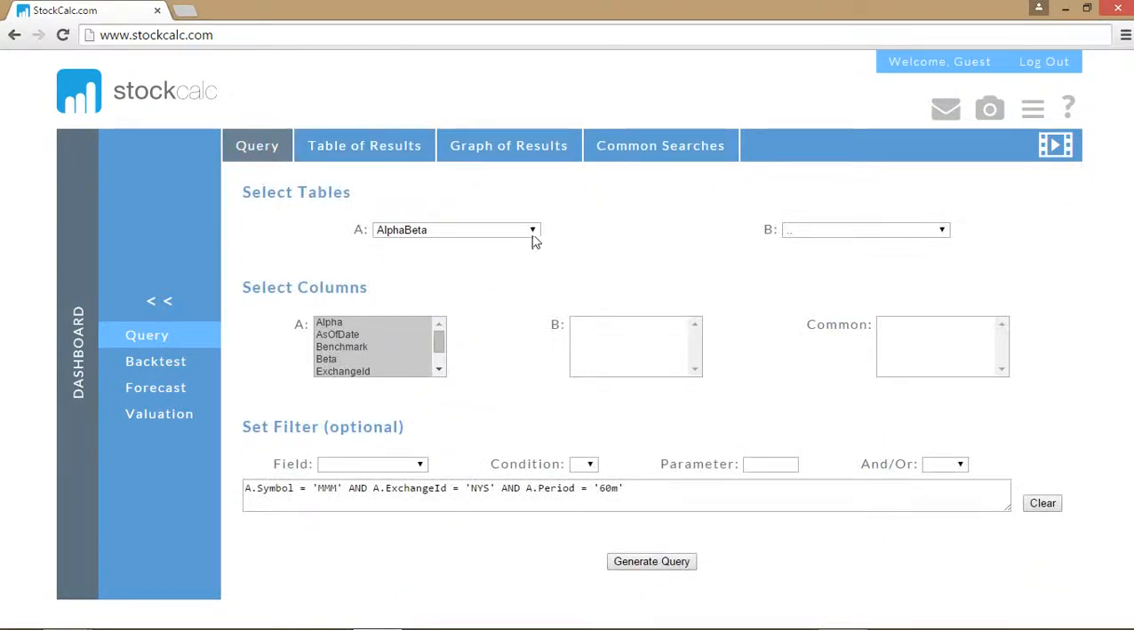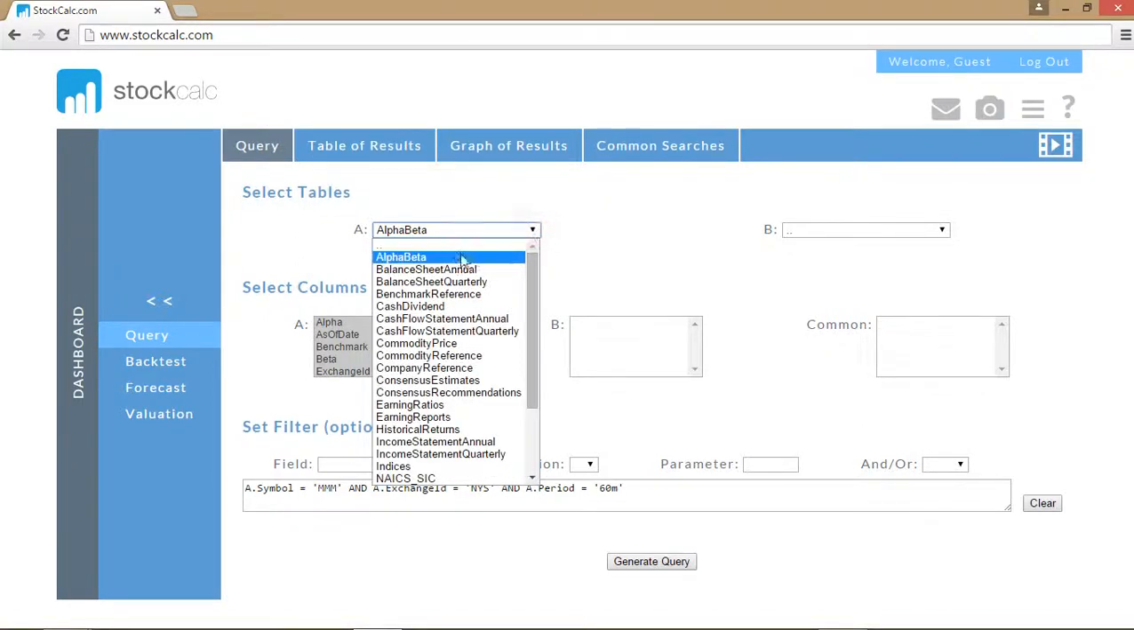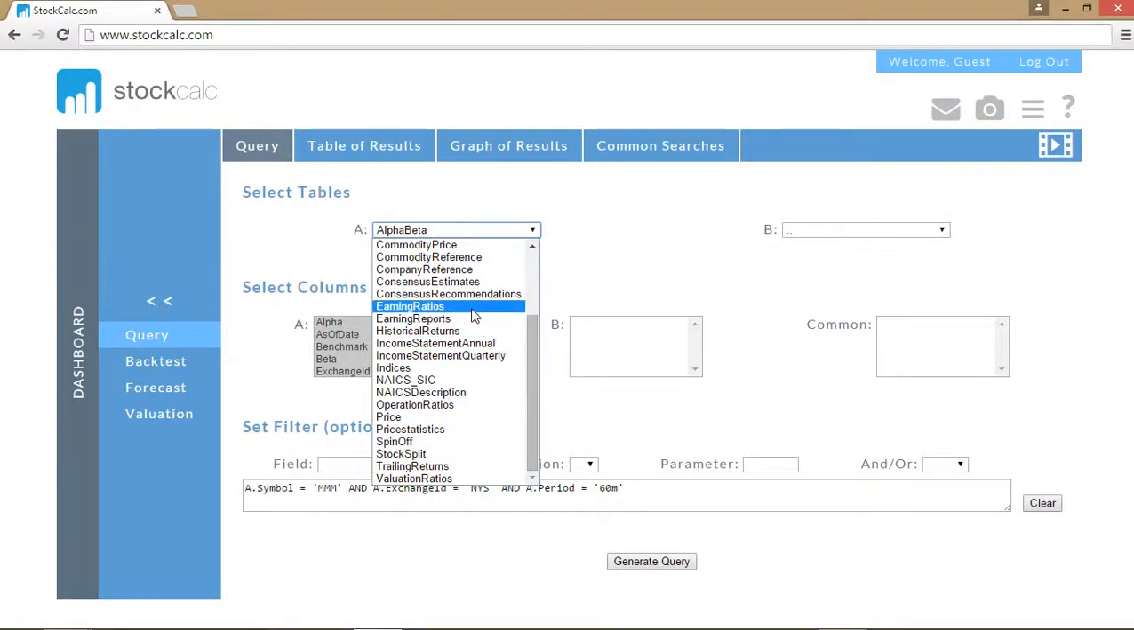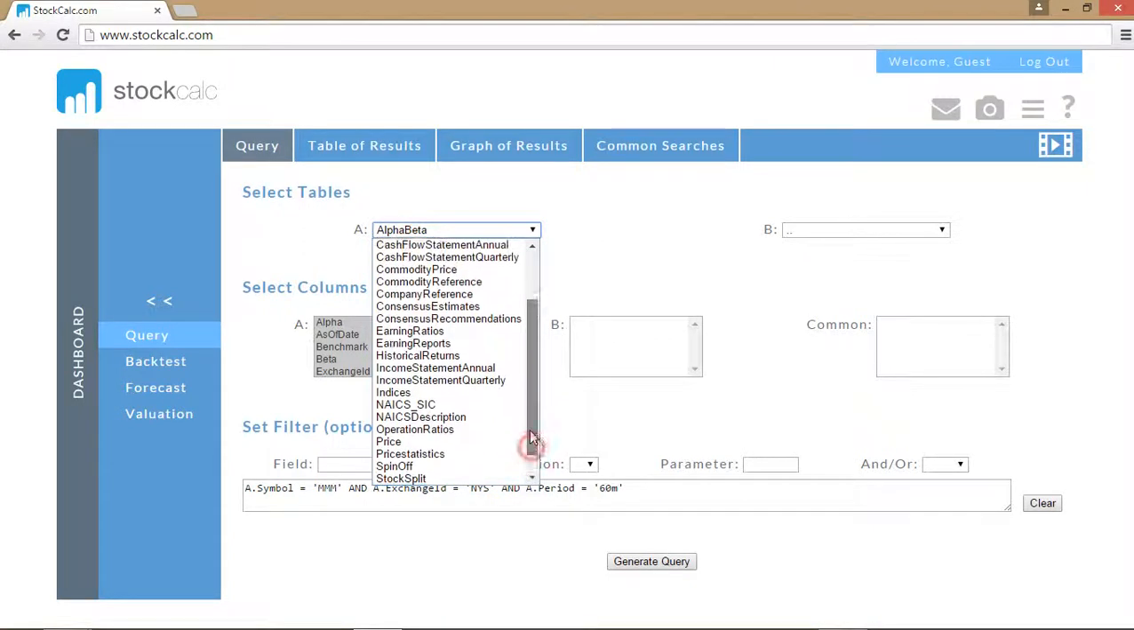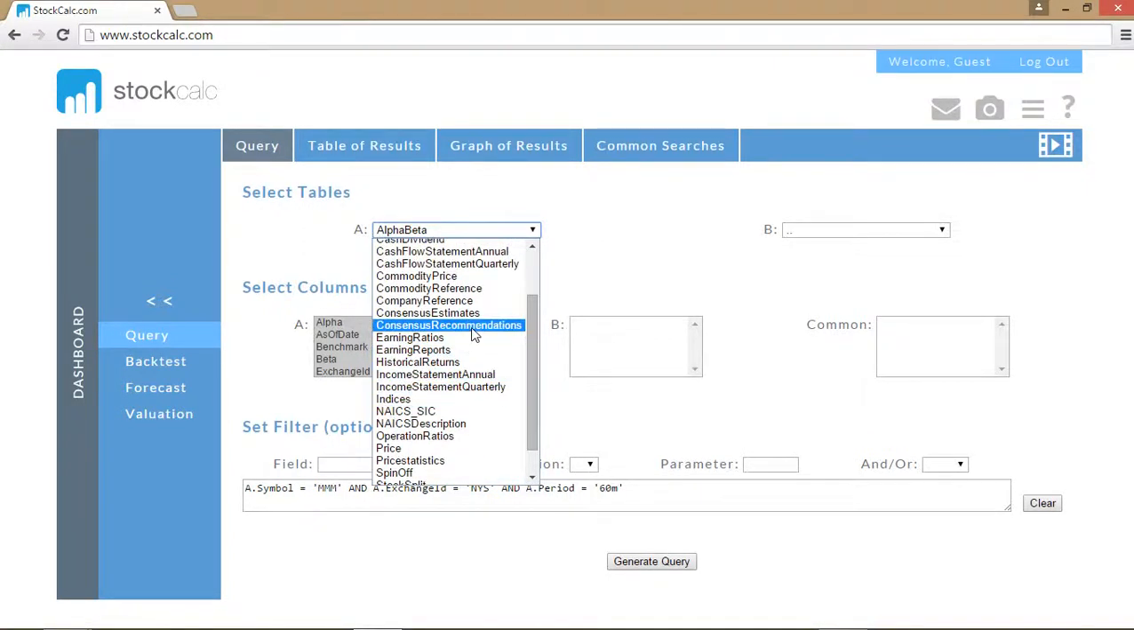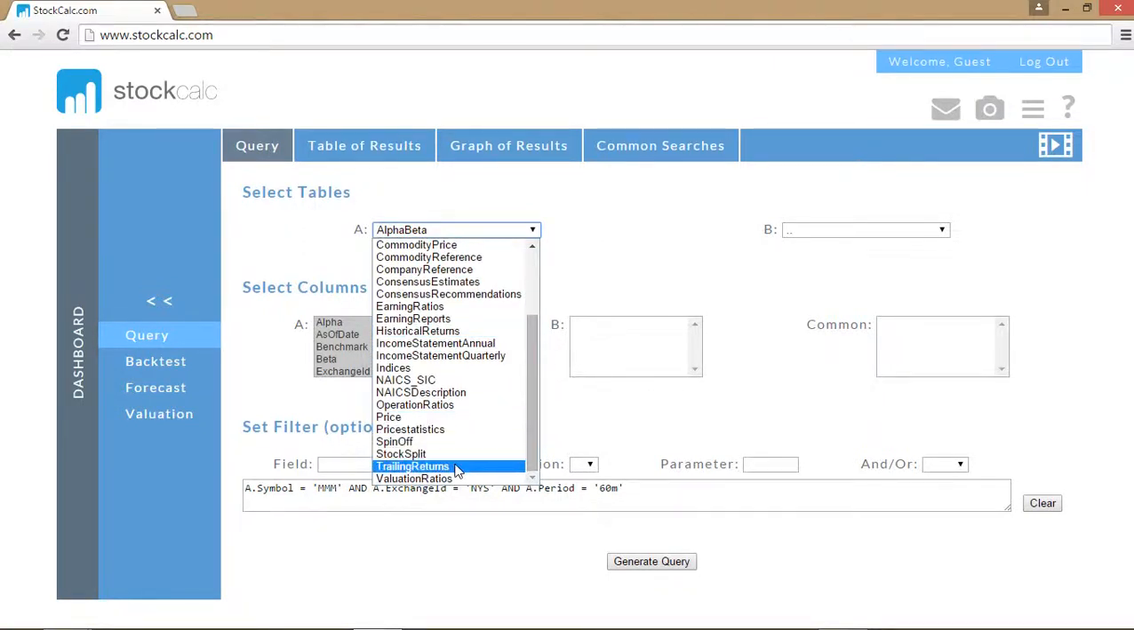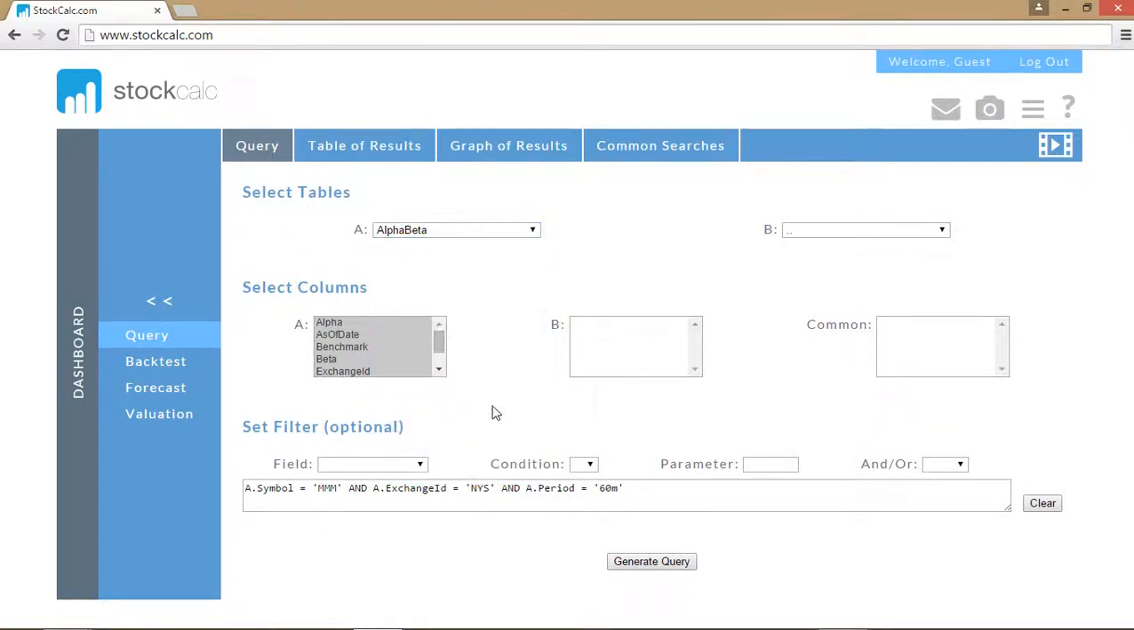There are 7 tables to be aware of where there is period information. Alpha, beta, all 3 of the ratio tables, so earning ratios, operation ratios, and valuation ratios. Consensus estimates, and the 2 historical, the historical returns and the trailing returns files, all have period data. So just something to be aware of if you're using the filter option to ensure that you're getting the data that you're looking for.